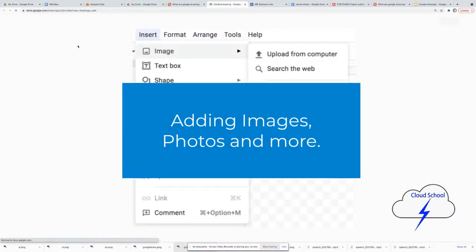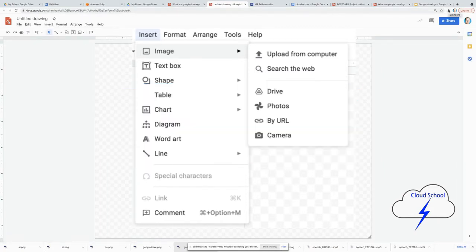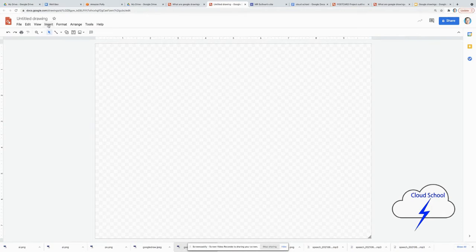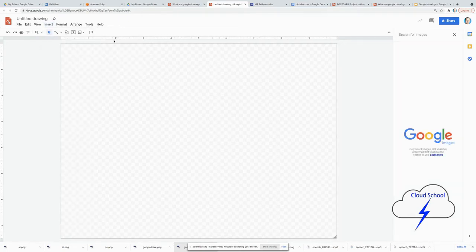To add images and photos, go to the Insert menu and drop down to choose the option where the image is located. You can add images from a variety of sources. You can upload them from your computer. You can search the web for graphics. You can use the image URL. You can get them from your Google Drive. And you can also get them from a camera.